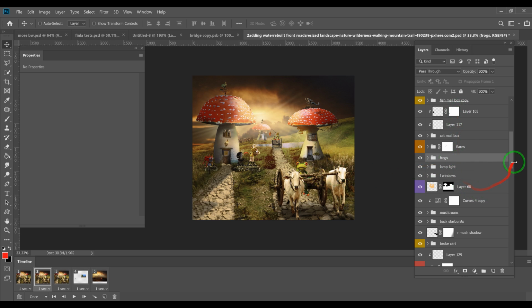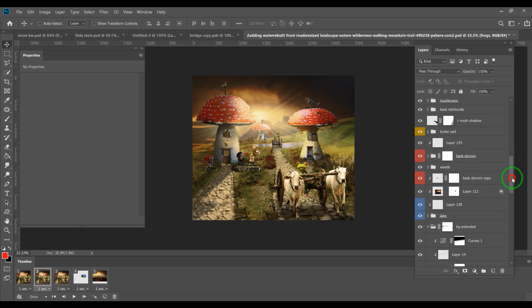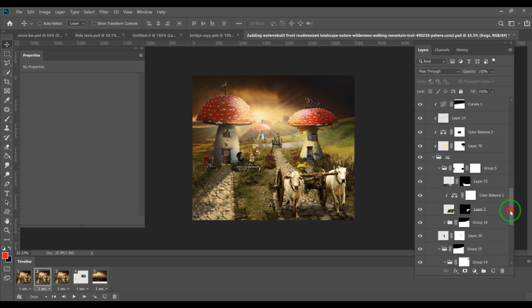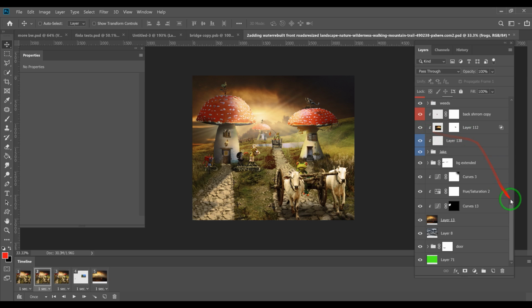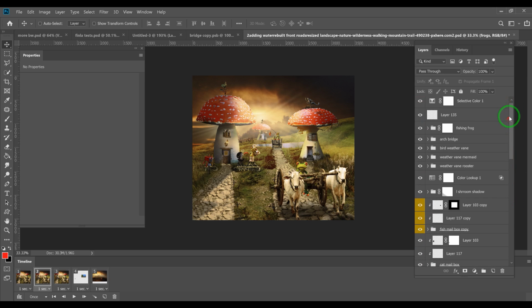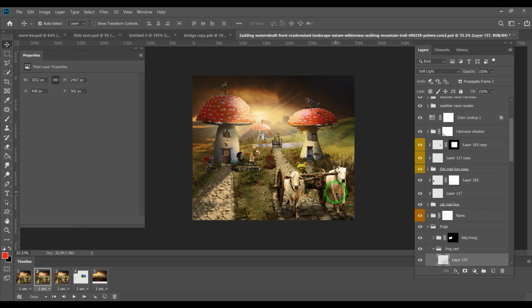And I'm sitting here looking through all these layers and groups and stuff, and I just can't find it. I mean, if I sat here and looked a lot more, I could find it, but a quick way to find it is to select auto select and then click on it, and there it is, frog cart.